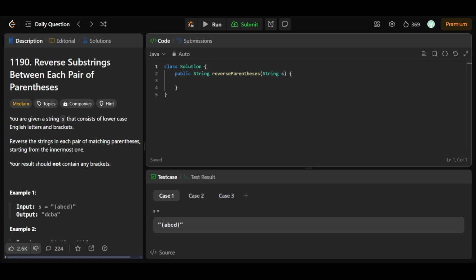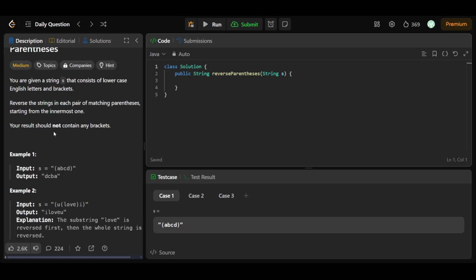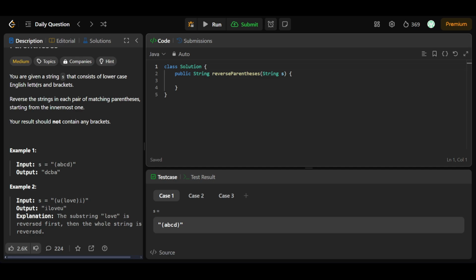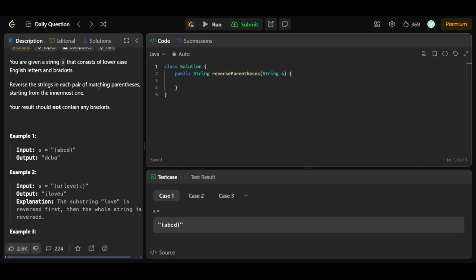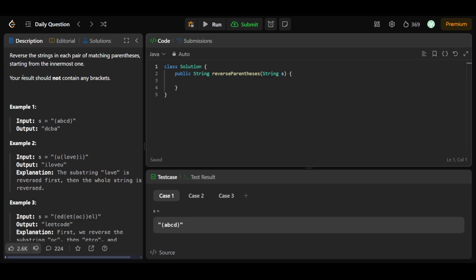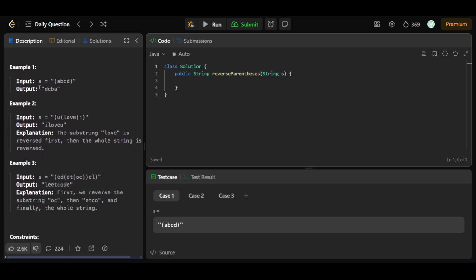Hello people, so today we will solve the LeetCode daily question, Reverse Substrings Between Each Pair of Parentheses. In this we're given a string S that consists of lowercase English letters and brackets, and we have to reverse the strings in each pair of matching parentheses, starting from the innermost one, and our result should not contain any brackets.